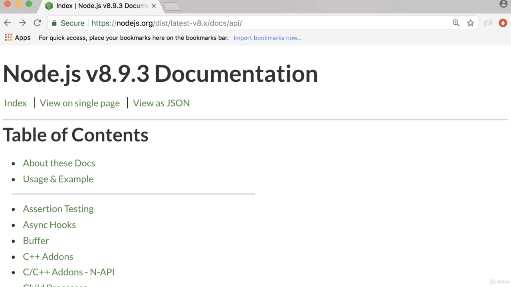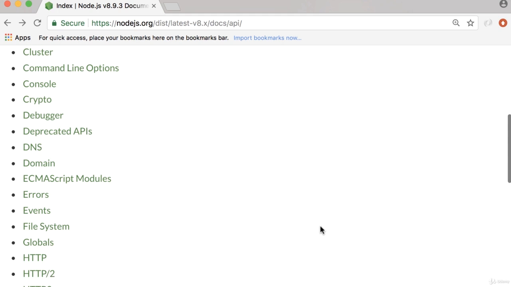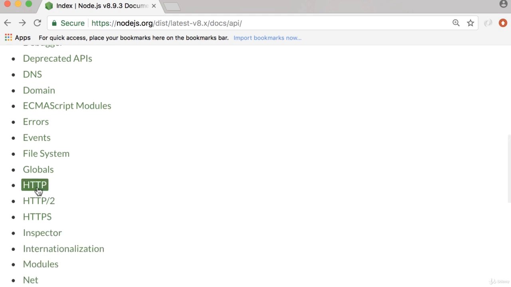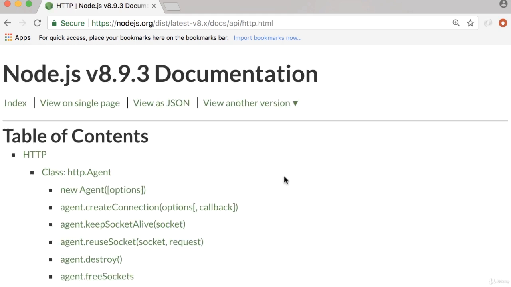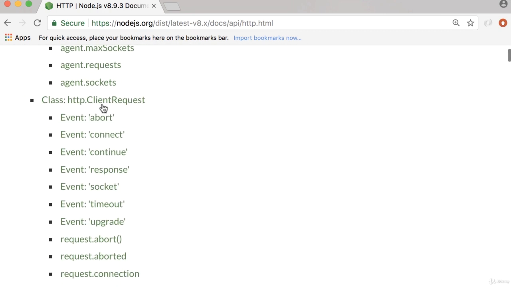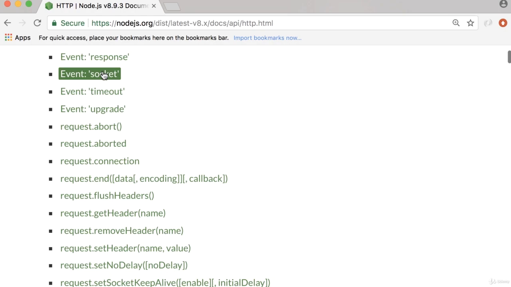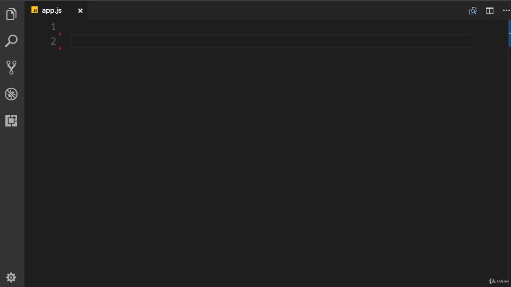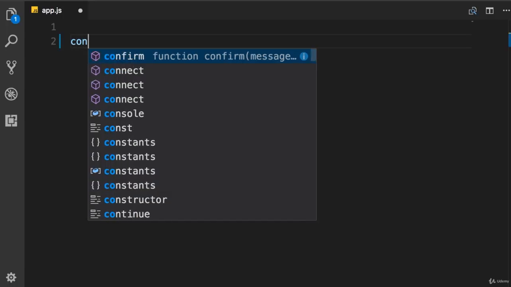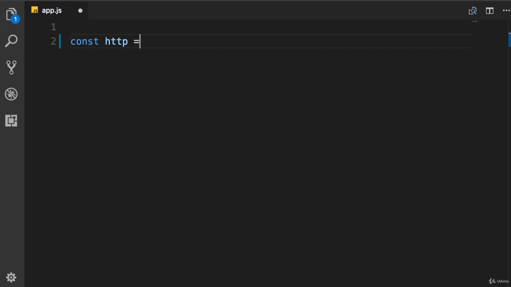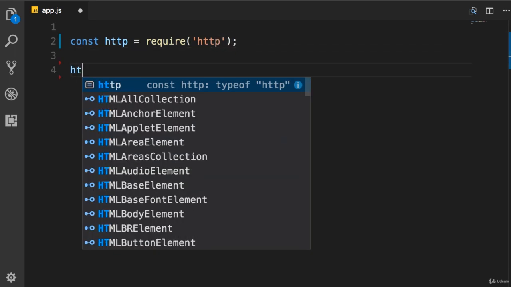So once again, back in the Node documentation, in the list of modules, you can find this HTTP module. In this module, you can see various classes like http.Agent, http.ClientRequest, and so on. Each of these classes has a bunch of properties, methods, and events. So back in VS Code, let's load the HTTP module. So const http equals require('http'). Okay.